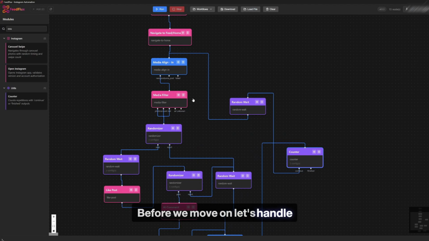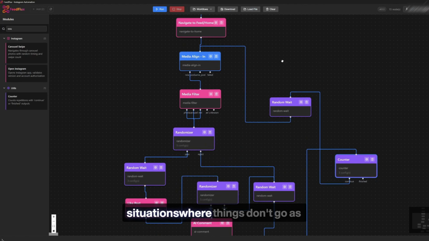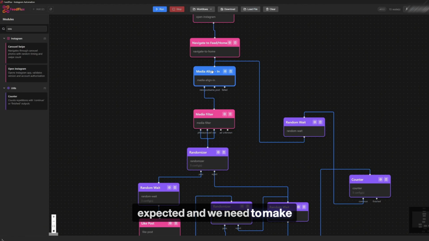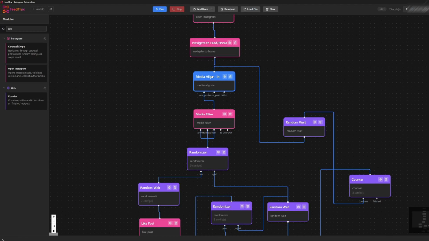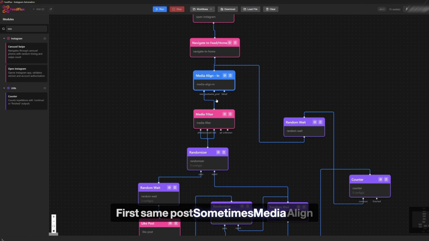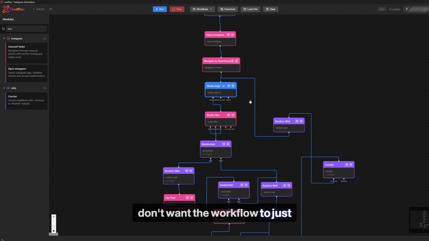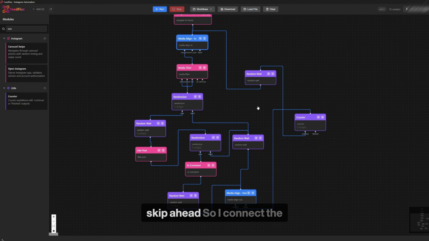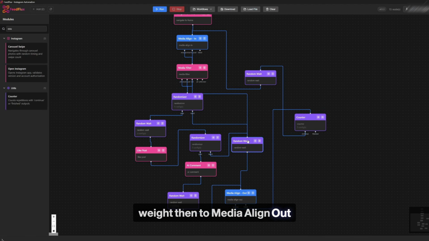Before we move on, let's handle a few edge cases. These are situations where things don't go as expected, and we need to make sure the workflow doesn't get stuck. First, same post. Sometimes Media Align detects that the post on screen is the same one we already processed. When that happens, I don't want the workflow to just sit there. I want it to skip ahead. So I connect the same post output to a random wait, then to Media Align out. It scrolls past it and moves on.